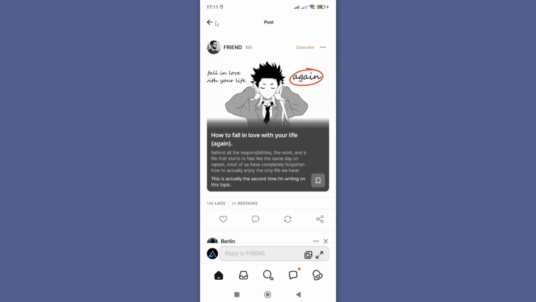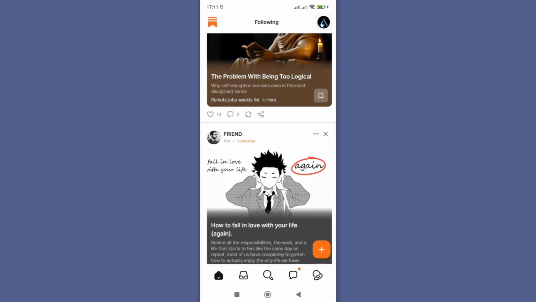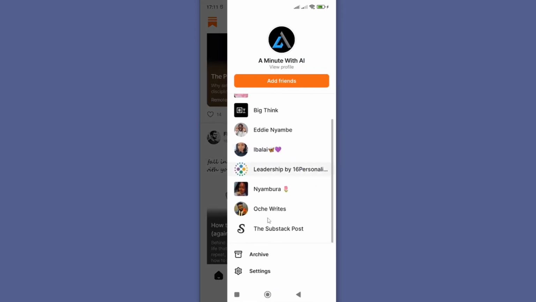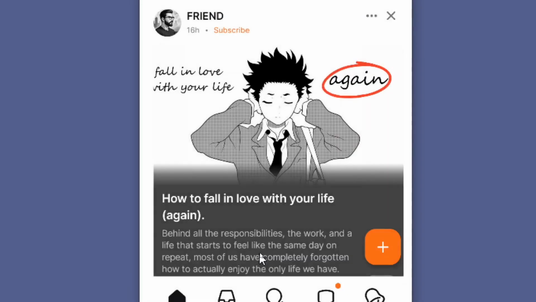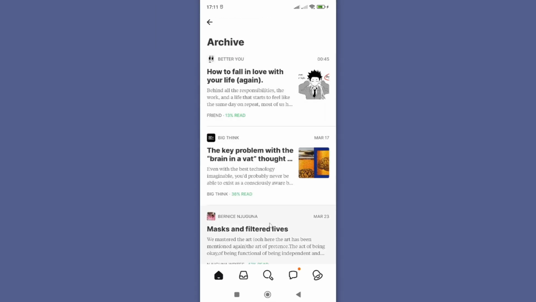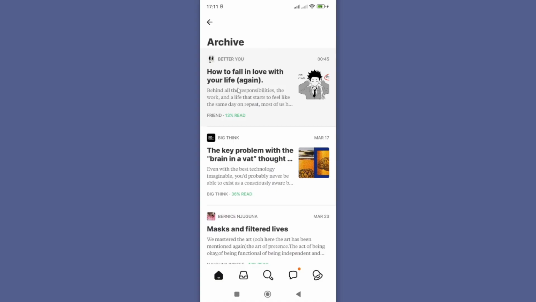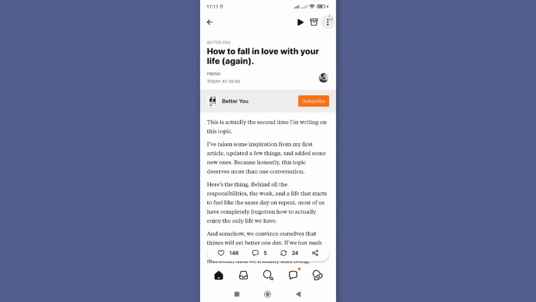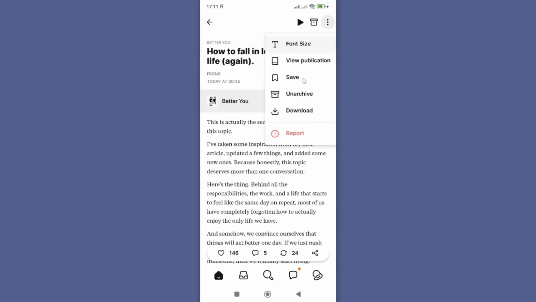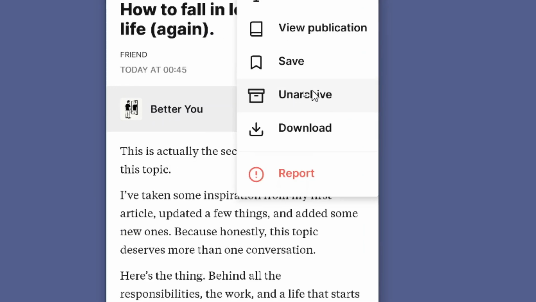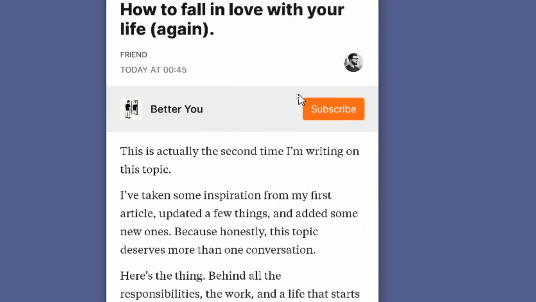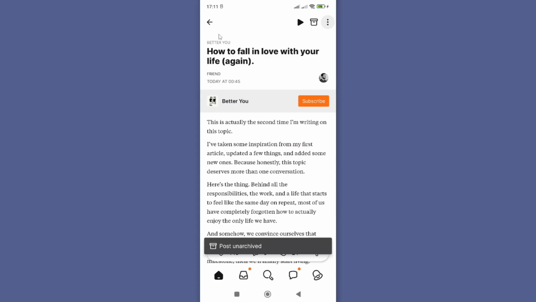Should I want to unarchive it or remove it from archive, I'll just need to go to homepage, go to my account, and then scroll down to archive here. And if I tap on this, I can see all the posts that I have previously archived. And my post is here. So if I tap on it, I can again use the same process to unarchive it. And by just clicking on unarchive, it will be restored back to my home page.